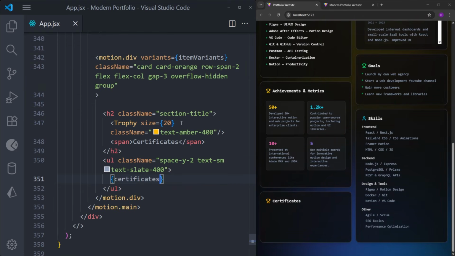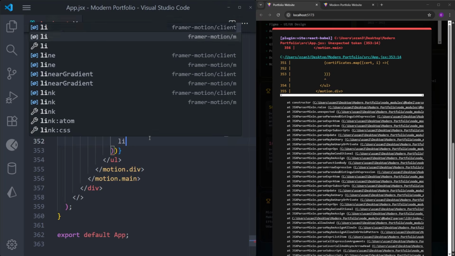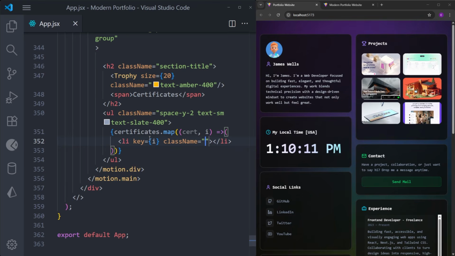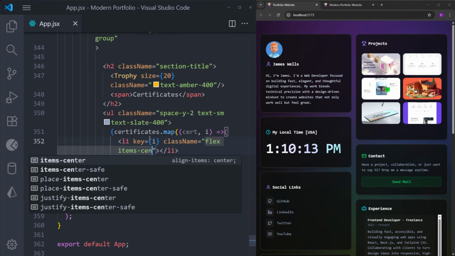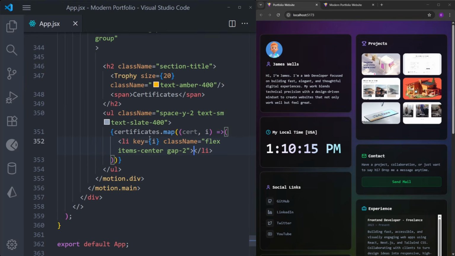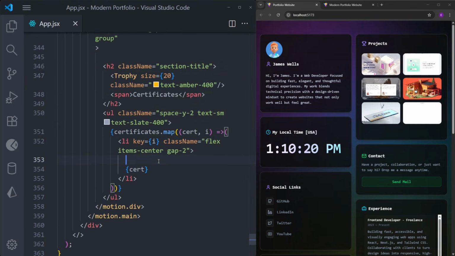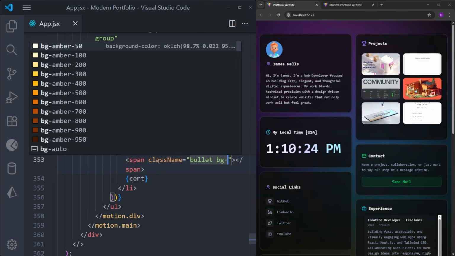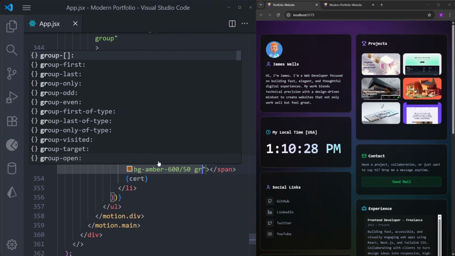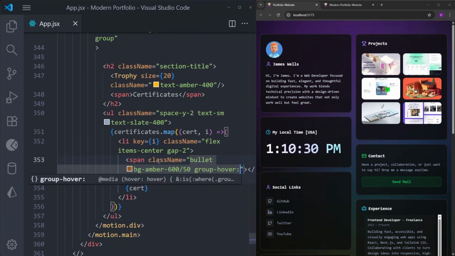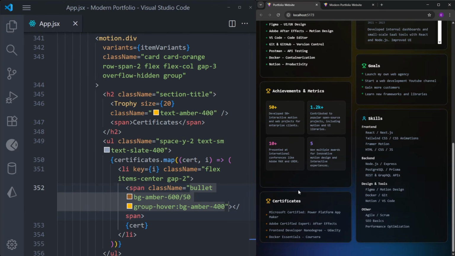Map over the certificates. Create a list element for each. Make it a flex container with items center, gap 2, display the certificate name, and create a bullet with amber background color, and on group hover, going to make it lighter. Let's see. And this is how it looks like.